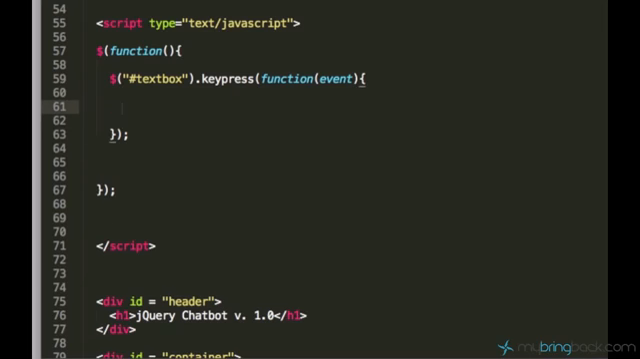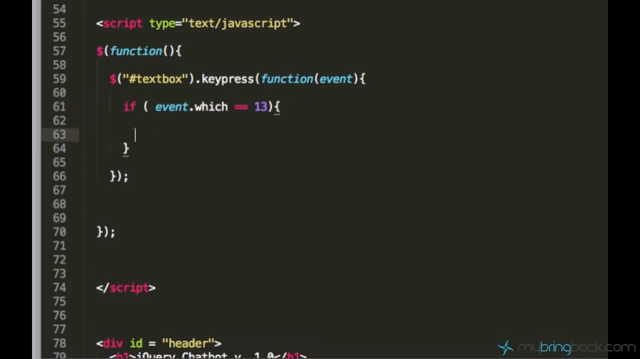Now let's check if this keypress function will fire every time you press any key, but we only want to track the enter key. So let's do the magic, saying if event.which equals 13, and 13 stands for enter. If you're already familiar with other programming languages, you would know that. Okay, so if event.which is equal to 13, the following should execute.